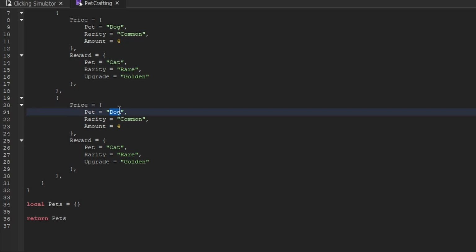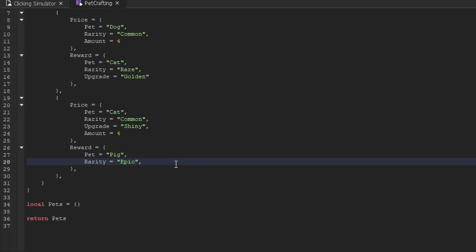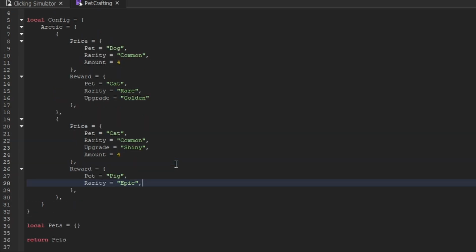So we still have price, and for pet, we'll say cat this time, and we'll take a common cat, and we'll also require those cats to be shiny. So we're going to require 4 common shiny pets to craft. Let's go ahead and craft a pig, which is going to be the epic rarity, and we're actually going to not include any upgrades with that pet. So now we have 2 pets that can possibly be crafted inside of the Arctic zone.